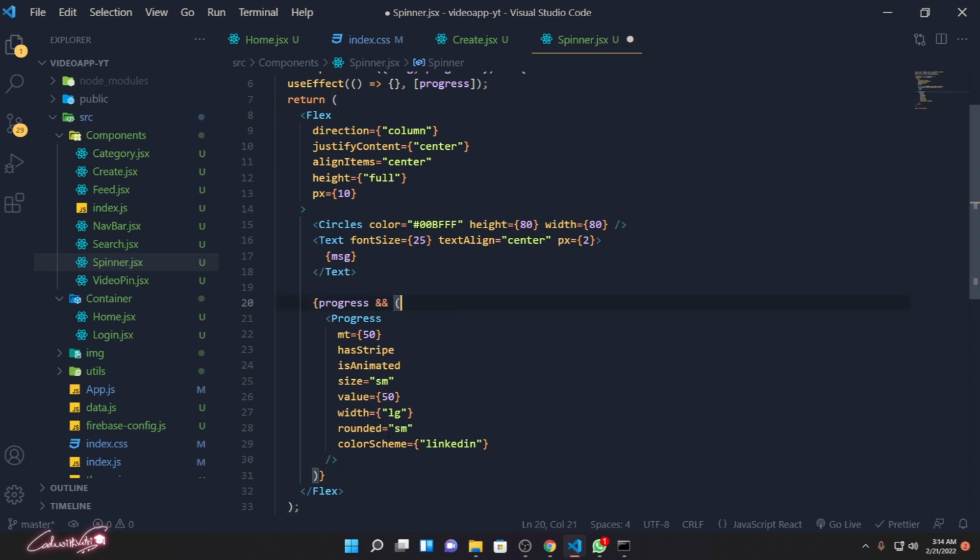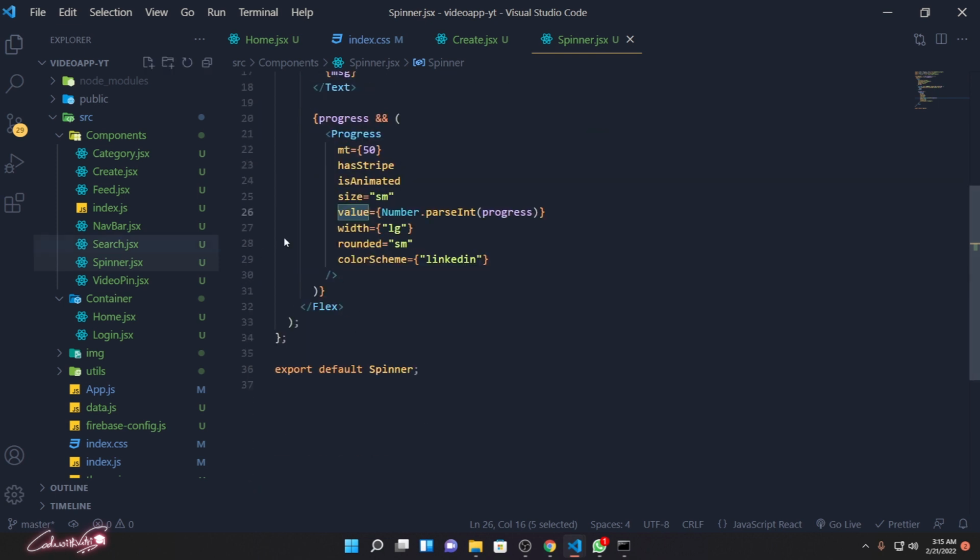If there is any progress value, this will be displayed, and instead of this default value, add this value. Whatever the value I'm getting from the progress, parse it to a number and supply it to the value. So when you are uploading these files to the Firebase storage, we can track the upload status. We will get that upload status and pass it to the progress over here that will constantly update the details. Okay, so that's what this progress bar will do.